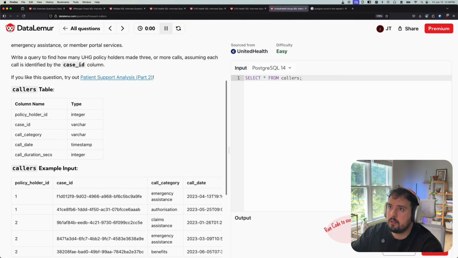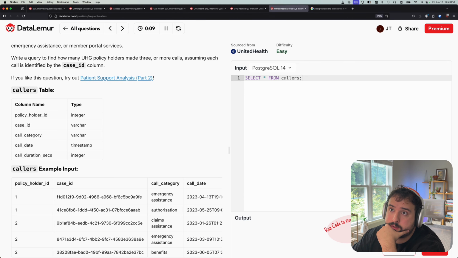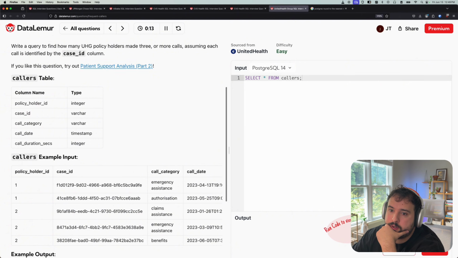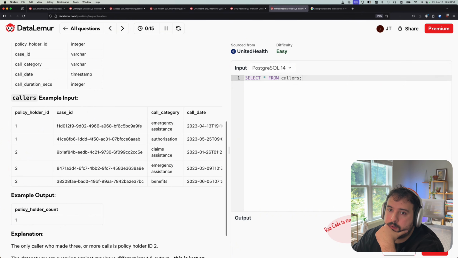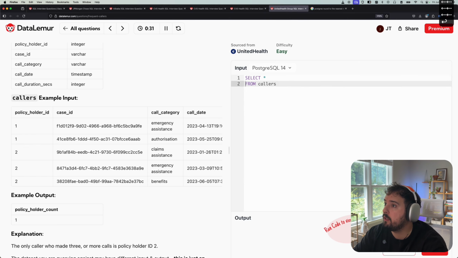Oh, sorry, I need to start the timer. How do we want to do this? We have different case IDs. We basically want the number of policyholders, the count of policyholders that appear more than 3 times in the table, essentially. So let's start with that and take it from there.